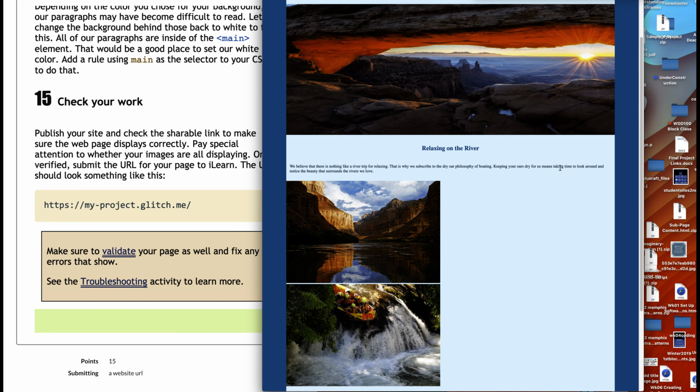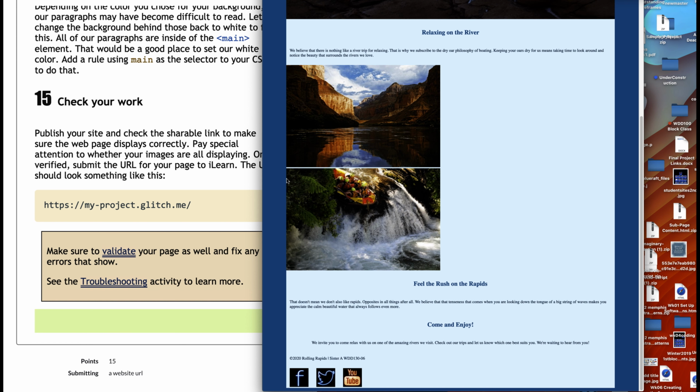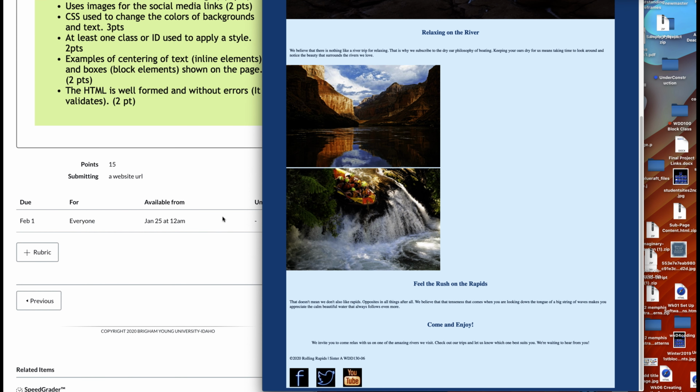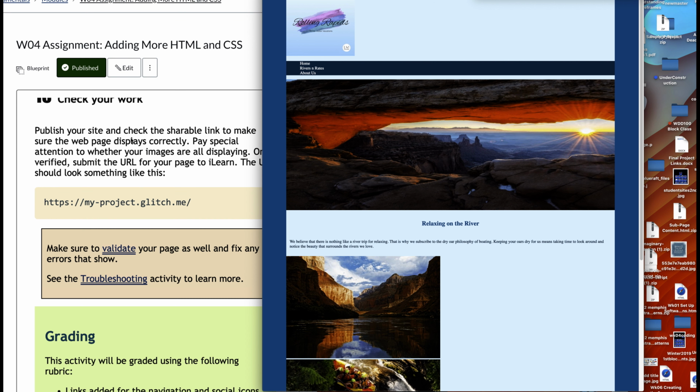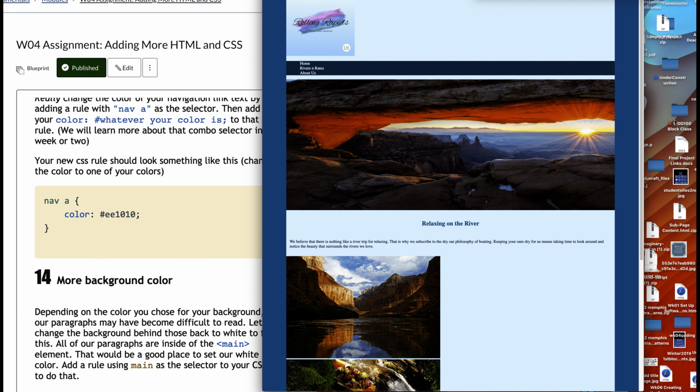But your page should look something like this. I will put a copy down at the bottom, so make sure that you check that out so that the items that I've added to mine for this week is pretty much what you're going to do to yours.